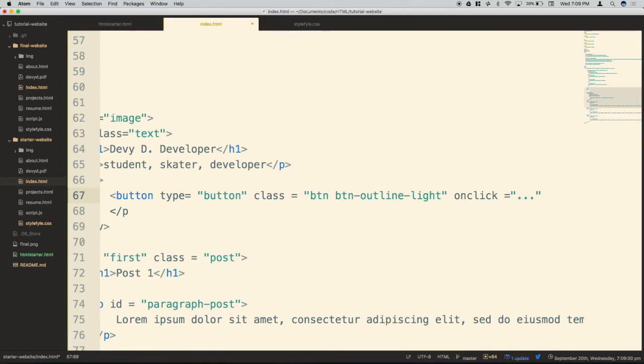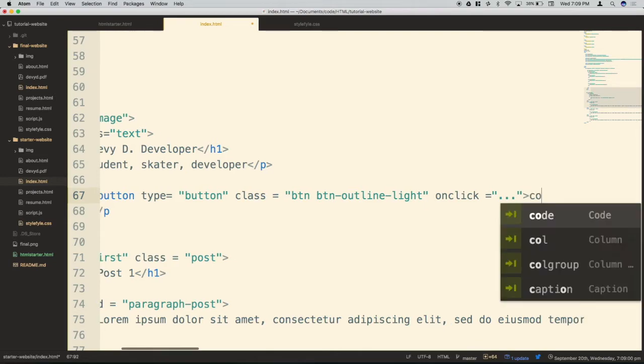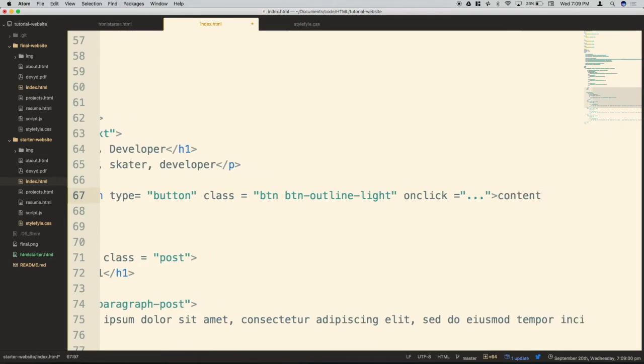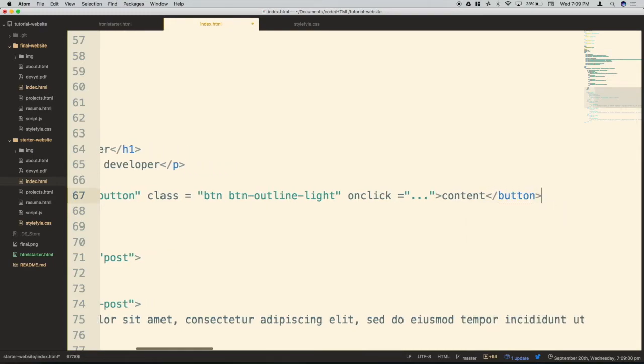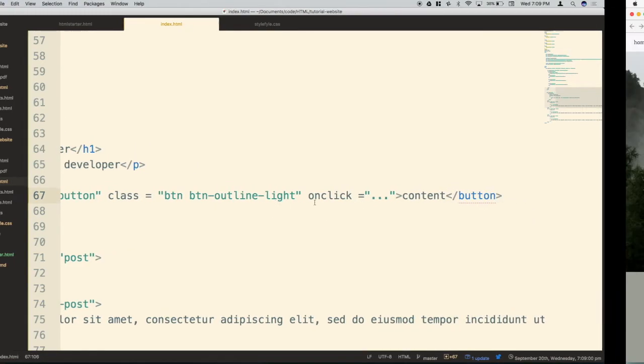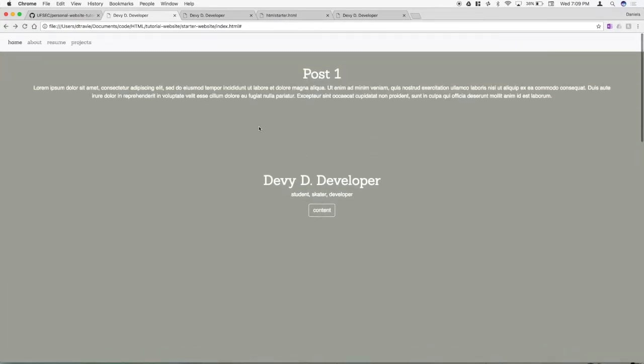And then after that, we're going to put content. That's going to be the name of the button, and we're going to do /button. And we save that and reload our website. Oh, what happened?